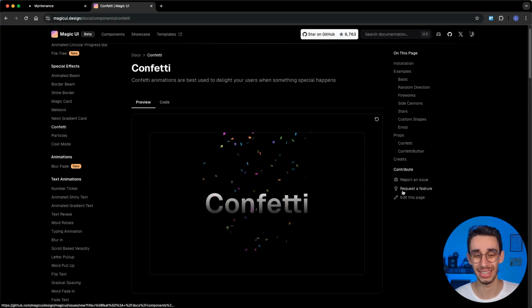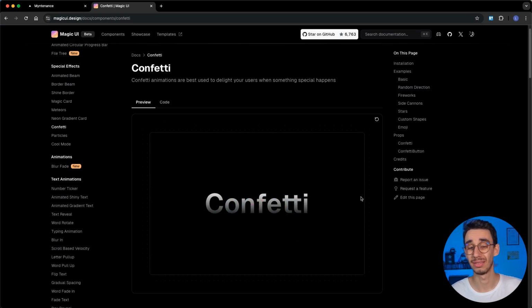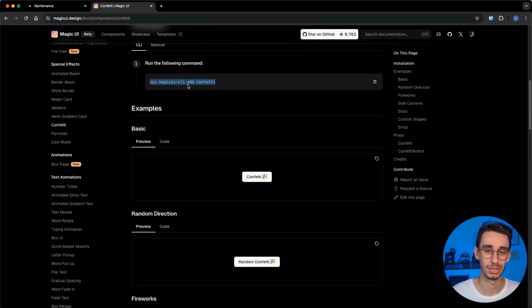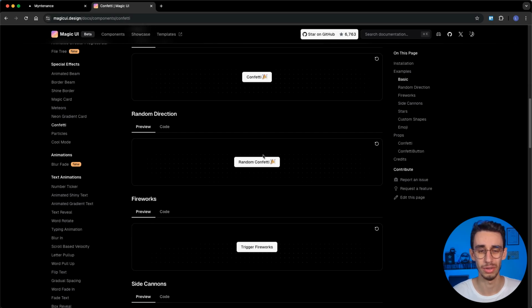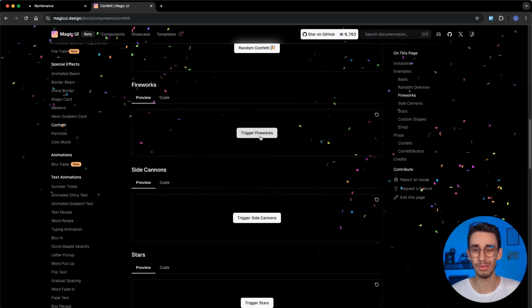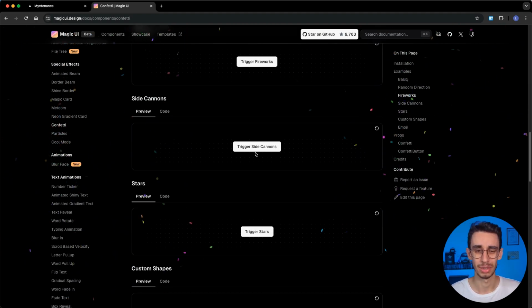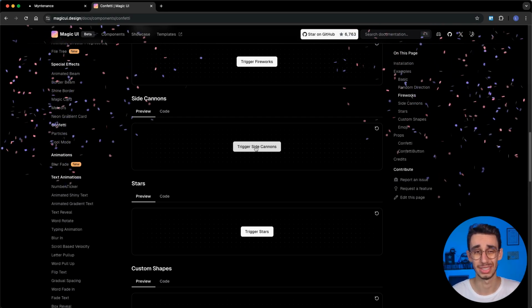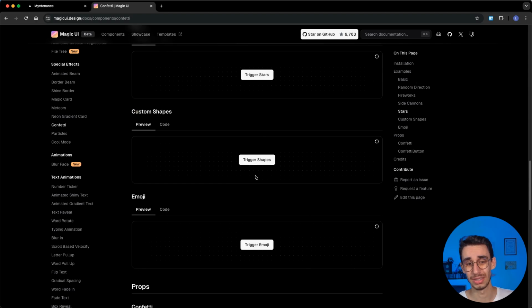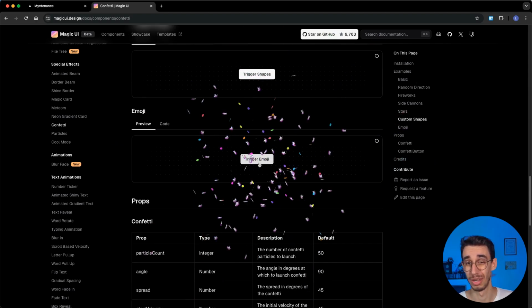Yay, Confetti! Yeah, I'm Italian and confetti is actually a word. So I'd say confetti. I don't know the right pronunciation. Anyway, you can throw them from all directions. Just run this command to have the button in your code, and you can throw them in a random direction. You can trigger random fireworks up in the sky. You can trigger, let the animation end. Okay, you can trigger side cannons from the sides when you complete a task. And you can also trigger stars, shapes, and also emojis.